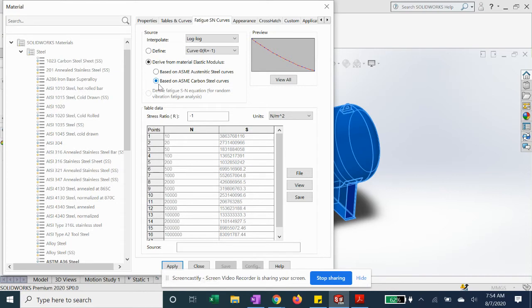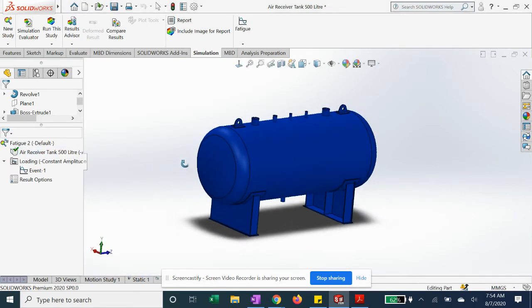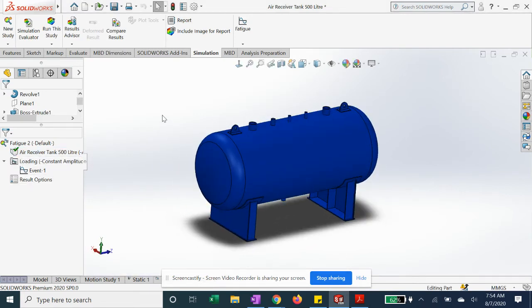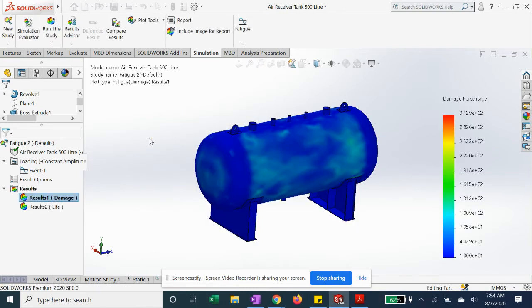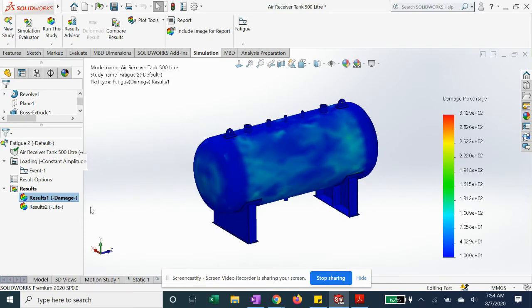We're going to select for our SN curve based on ASME carbon steel curves. Log-log, R equals negative 1. Hit apply. And let's see what happens when we run it. All right, so we're getting two results here. We got percent damage and total life.